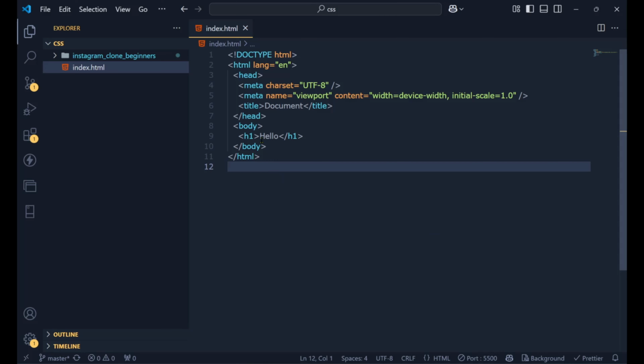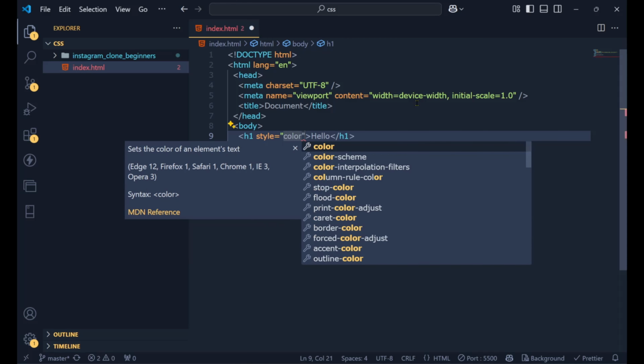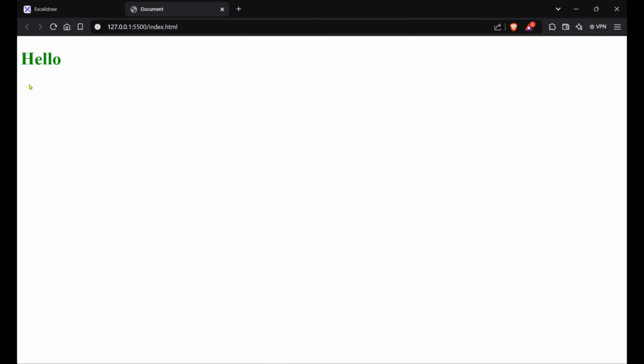For now, let me show you an example of inline styling. Inline styling means writing CSS code along with HTML itself. How is it done? I'll use a keyword called style. Within this I will simply mention the style. So for now, let's change the color of the text. I will change its color to, let's say, green, and if I hit save, you will see it is now green.